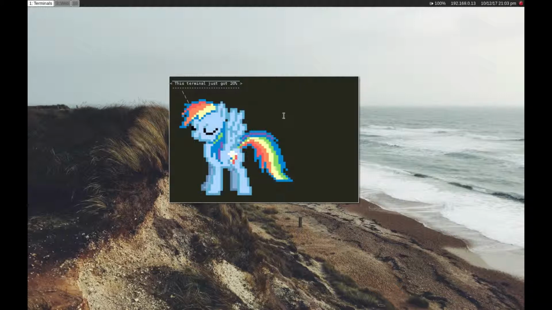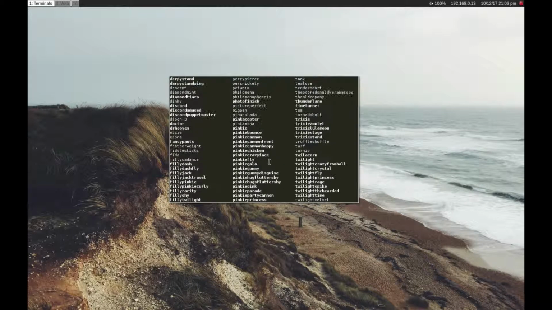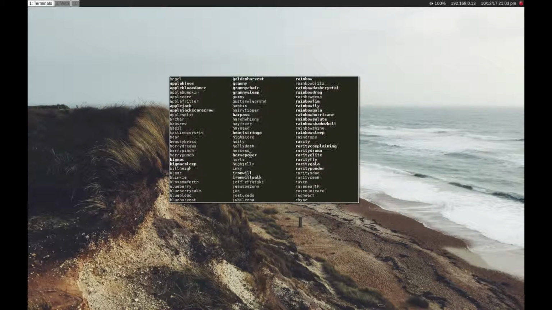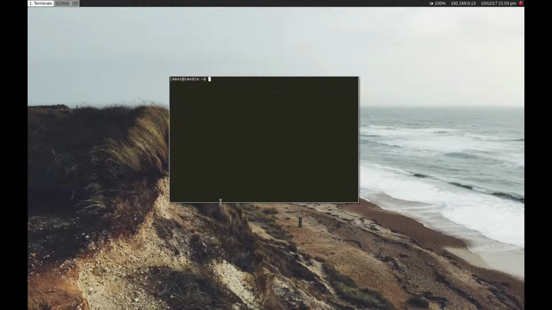So, yeah, and before you ask me what this supports, that's all of them. There's some variations of them. Those are some of the stupid things that you can run in a terminal. If, of course, that isn't your thing.